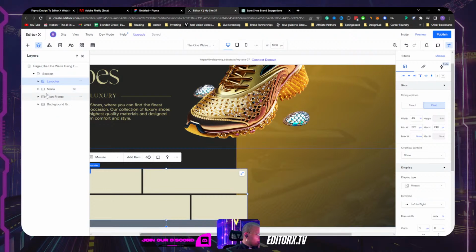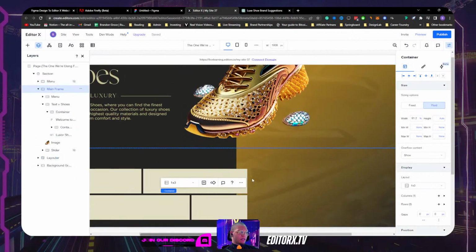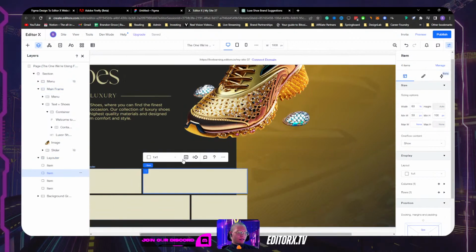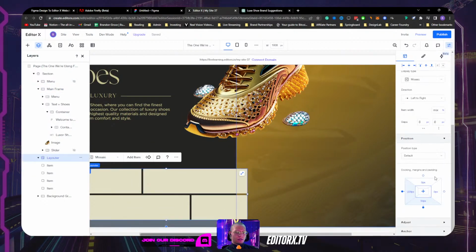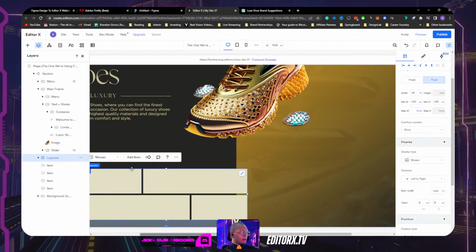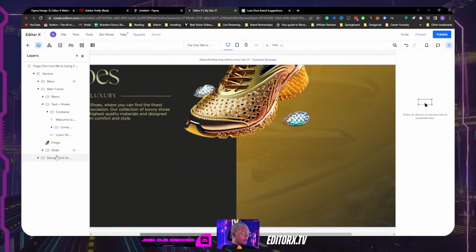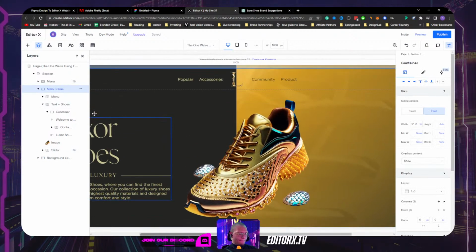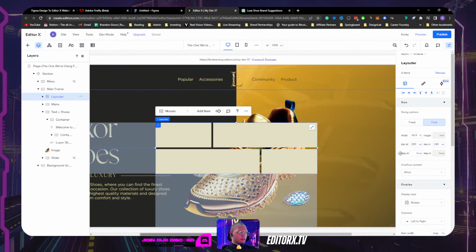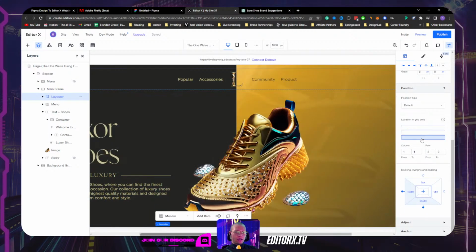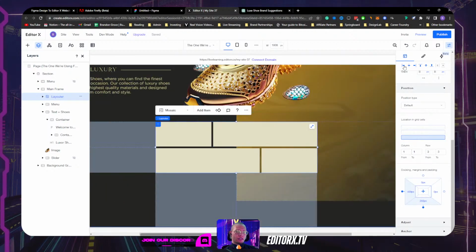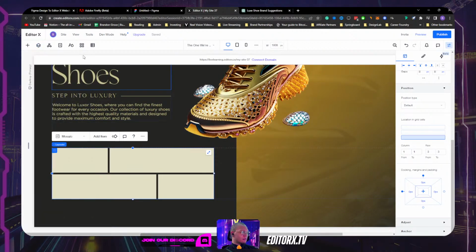Did the mainframe go away? Oh, here we go. Okay, I want it to be in our mainframe here, because I need it to be in the layouter. I'm going to Control X it really quick, go to my mainframe, paste it in, and make sure it goes into my third row here and is left aligned. There we go.